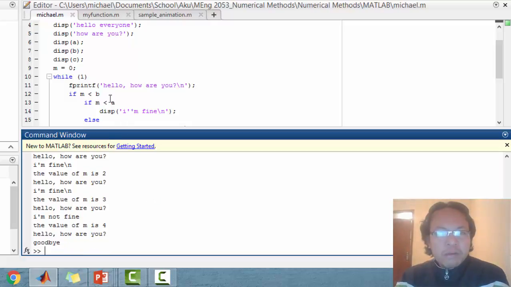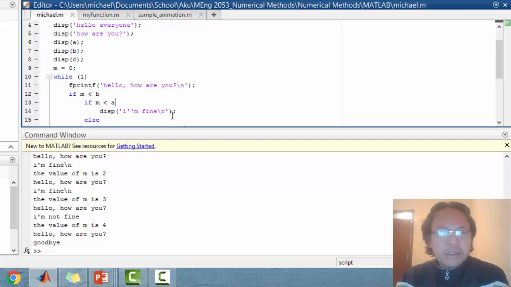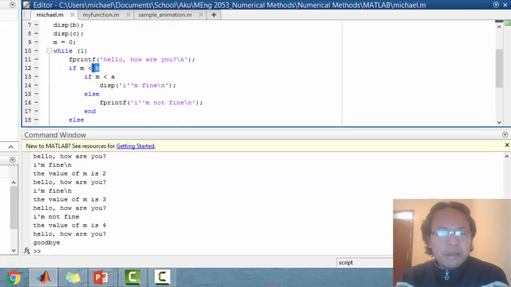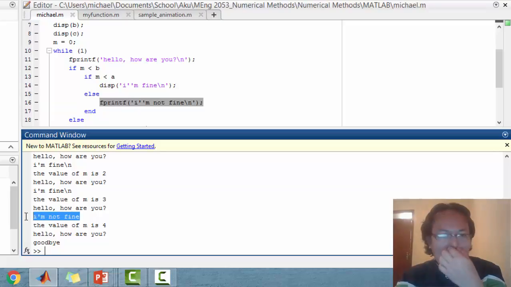So when b is equal to 5, it says here, if m is less than b, which is true, m is equal to 4, 4 is less than 5. But if m is less than a, 4 is less than a, which is 4, this is false now. It will never execute I'm fine. Rather, m is greater than or equal to a, so that's why it will execute I'm not fine here. And then the value of m is 4 already.